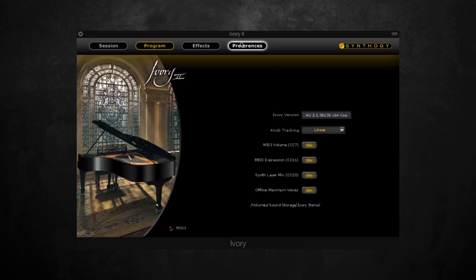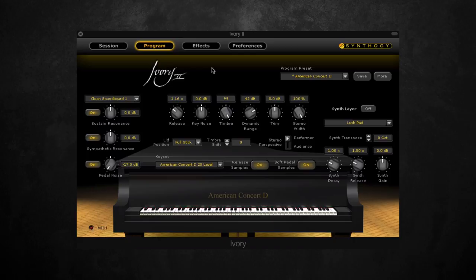So what I'm going to do now is stop talking for a while and play you through some of the presets from all four of the Ivory II pianos, and then at the end I'll just do a little summary.